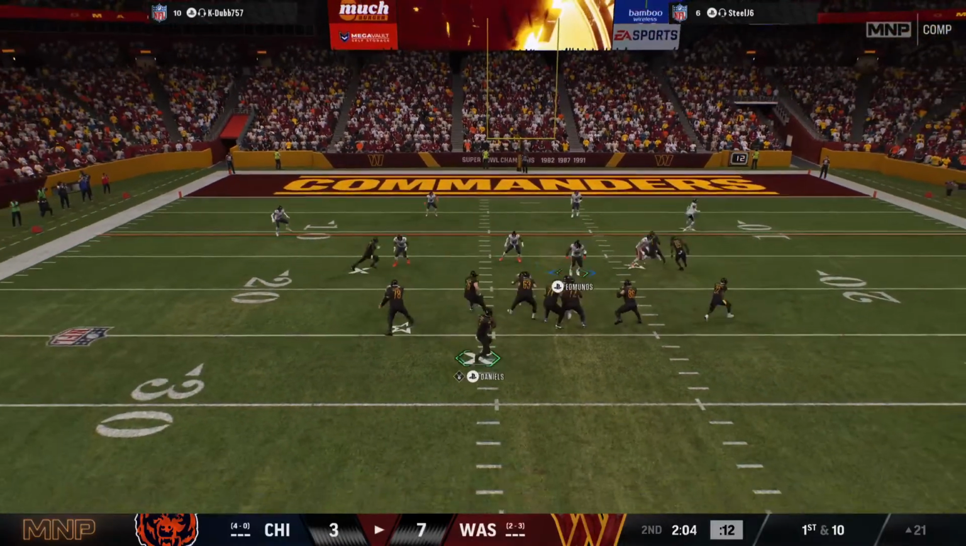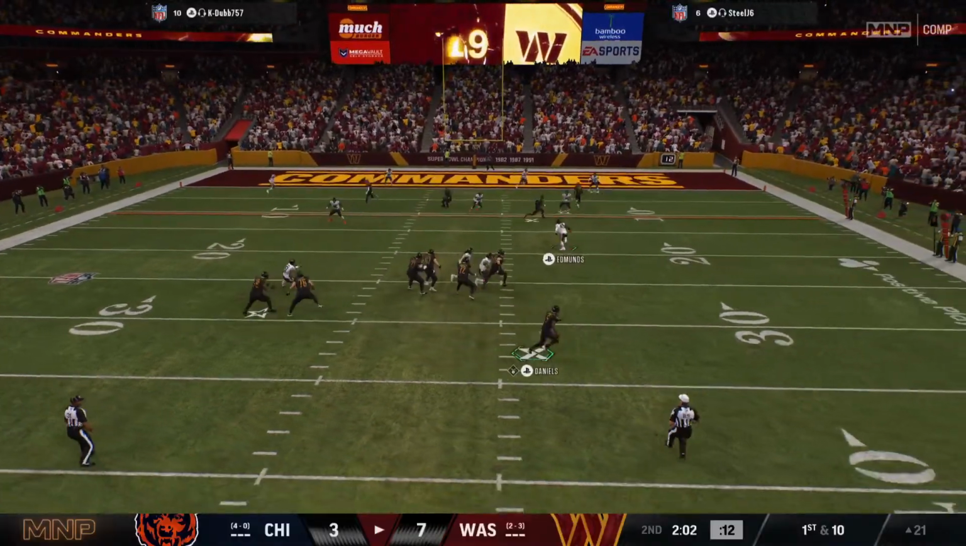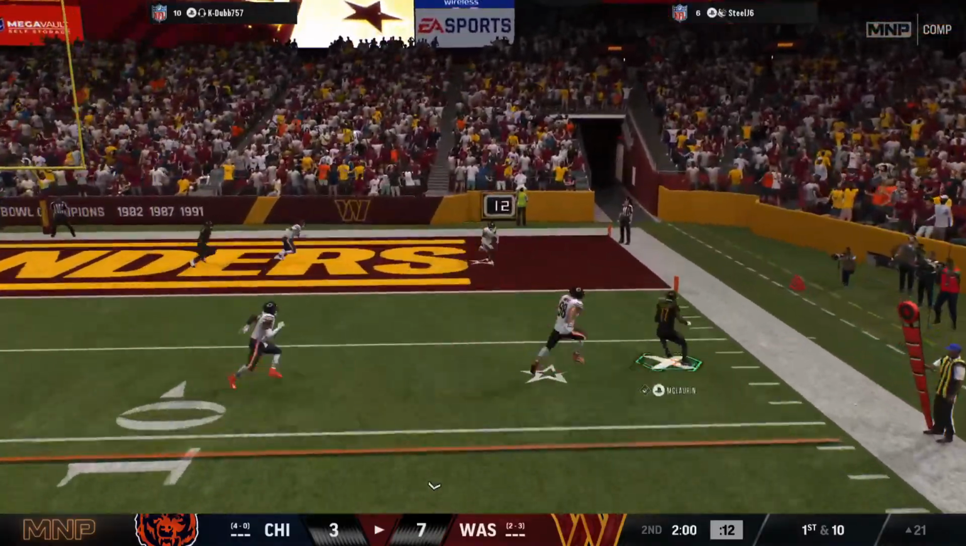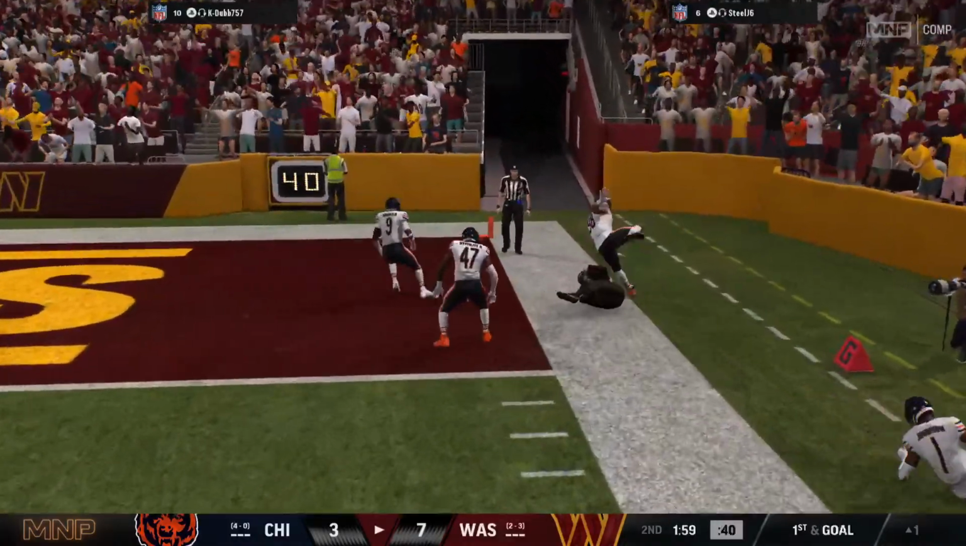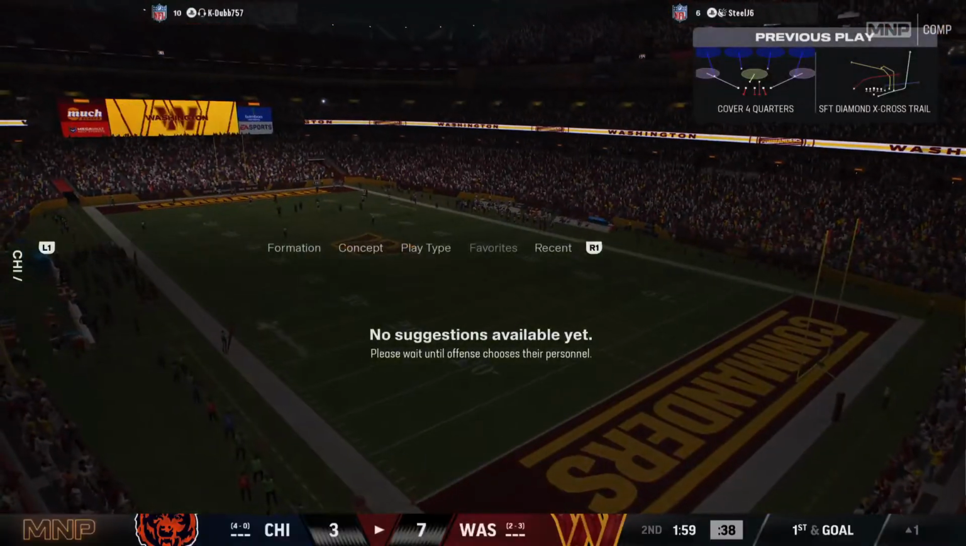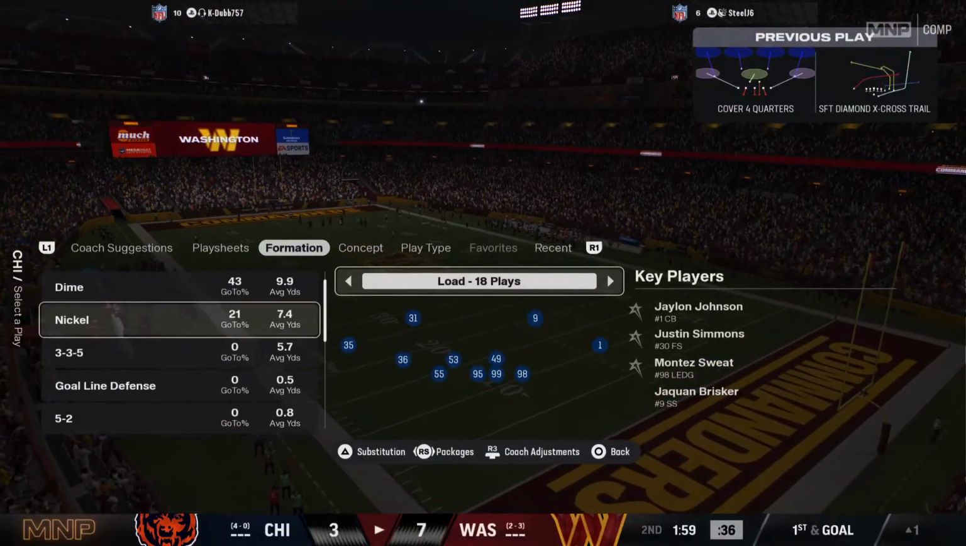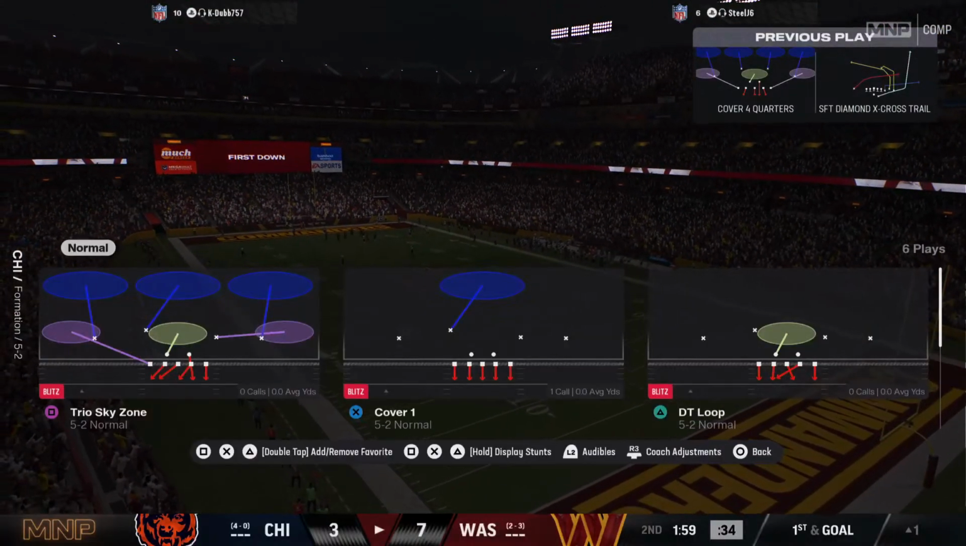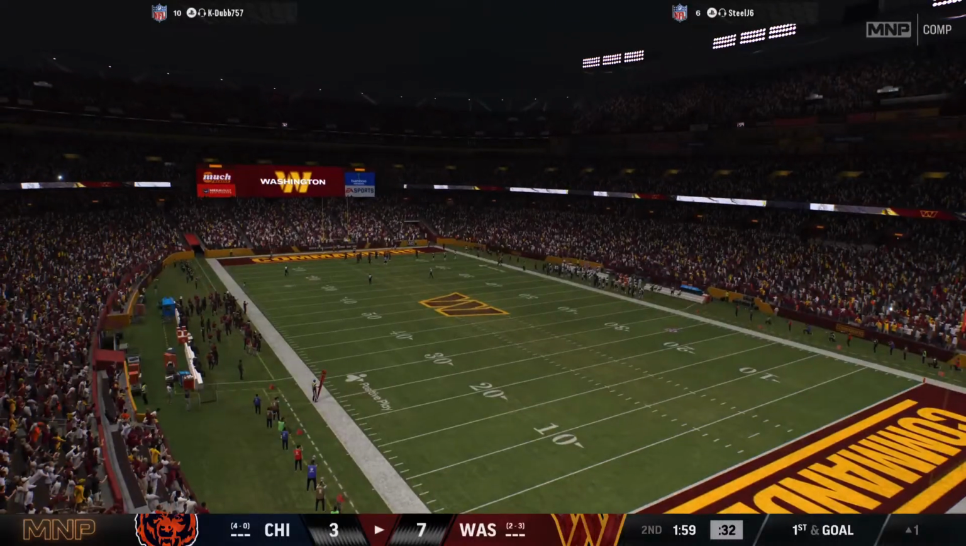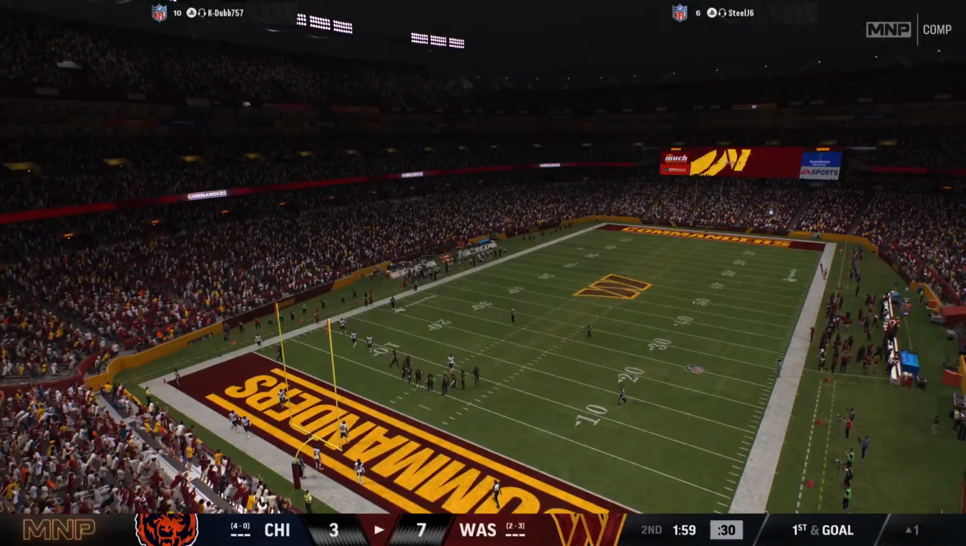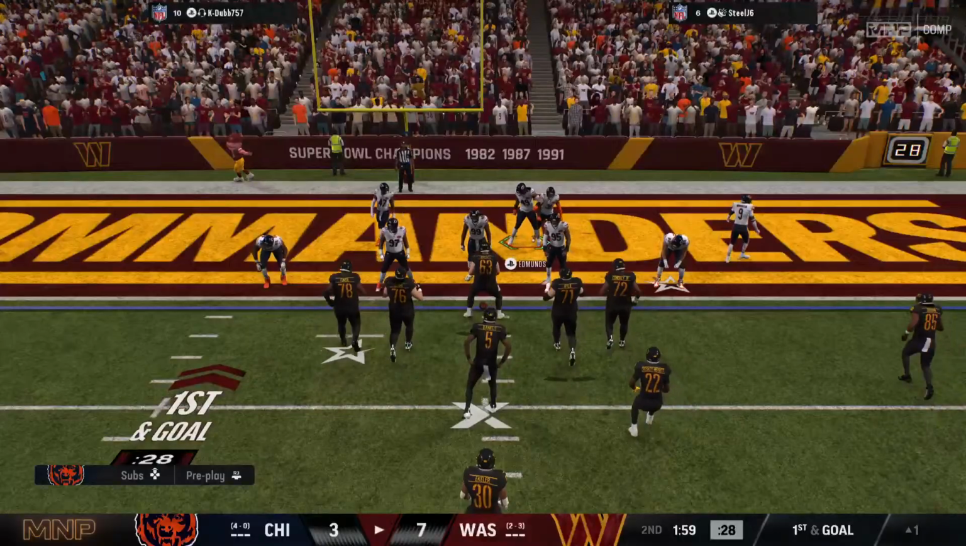Daniels back to throw. Chased out to his right. That's caught at the 4. And they take him out of bounds, which means his offense setting up for first and goal. Four downs now to get in.